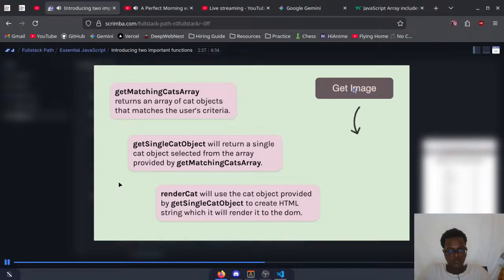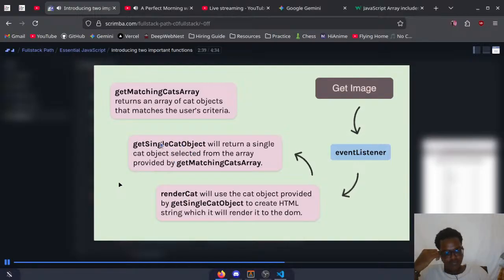So let's look at the whole process in order. The getImage button is going to fire the event listener. The event listener is going to call renderCat. Now, in order to know which cat to render, renderCat will need to call getSingleCatObject because getSingleCatObject will provide it with the object it needs. And likewise, in order to come up with a single cat object, getSingleCatObject needs to call getMatchingCatsArray because that will provide it with the array of potential cats which getSingleCatObject will narrow down. So that's the flow our code needs to take. The getImage button will fire the event listener, which will call renderCat, renderCat will call getSingleCatObject, and getSingleCatObject will call getMatchingCatsArray.